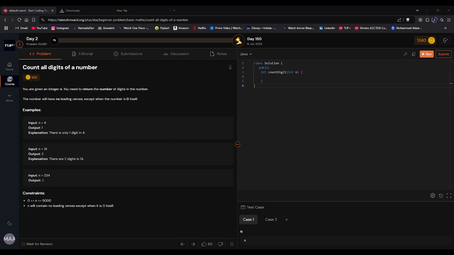So today we'll be solving a problem on count all digits of a number under a basic math section. We'll be solving all the LeetCode problems present in TUF Plus with our own explanation, on this particular site, which is basically TUF Plus. So we'll try to solve all the problems. Okay, so we'll start one by one. So we'll start with the basic maths.